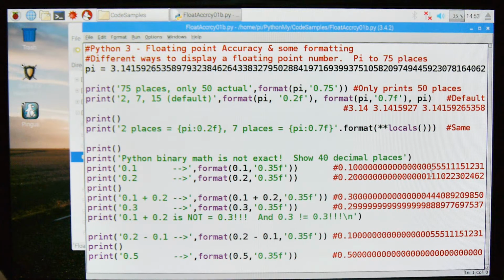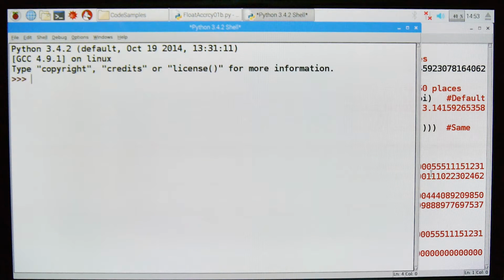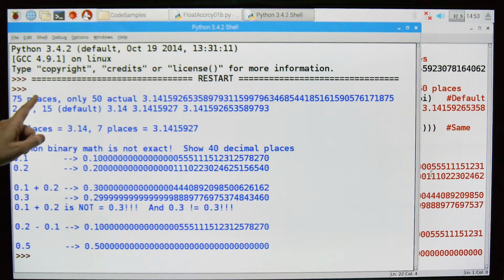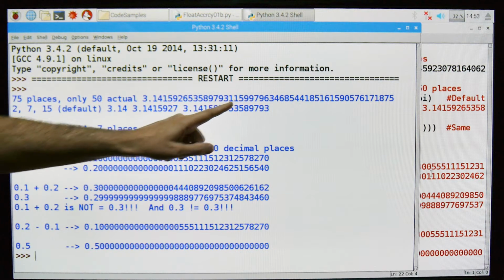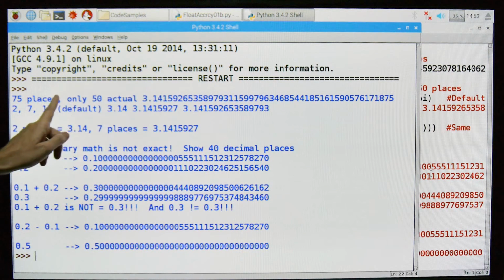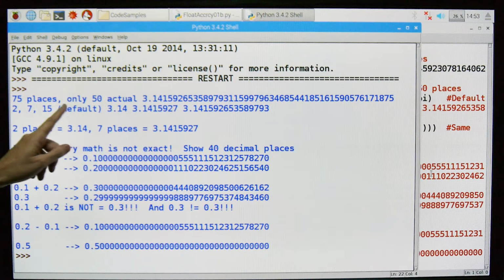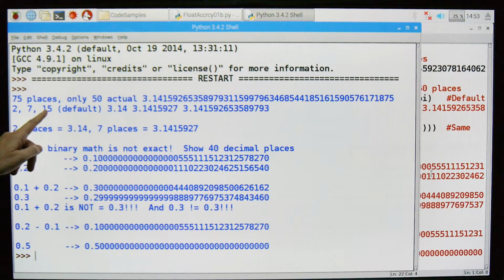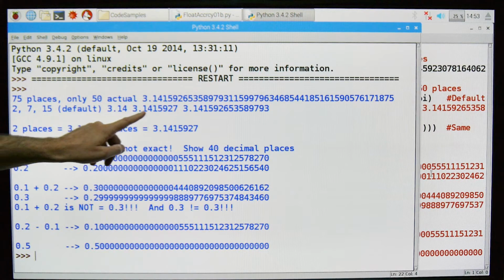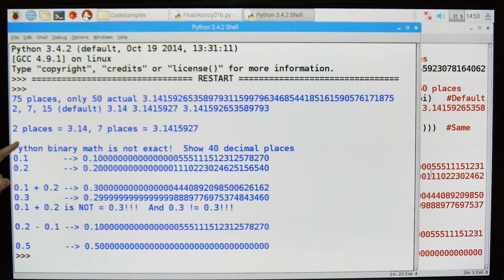I almost forgot to run it for you. Let's do that now. And here you can see there should be 75 decimal places, but there's only 50. Here's 2, 7, and 15, which is the default decimal places.